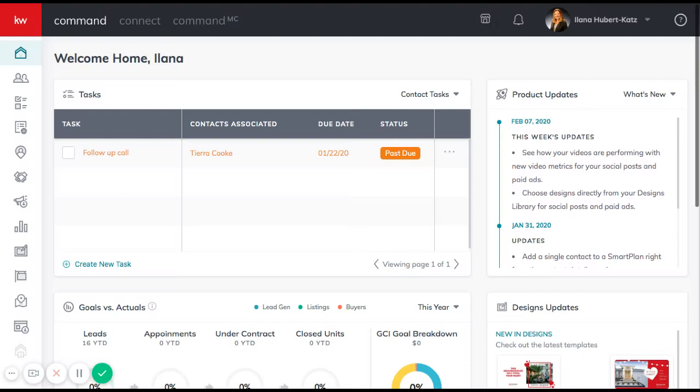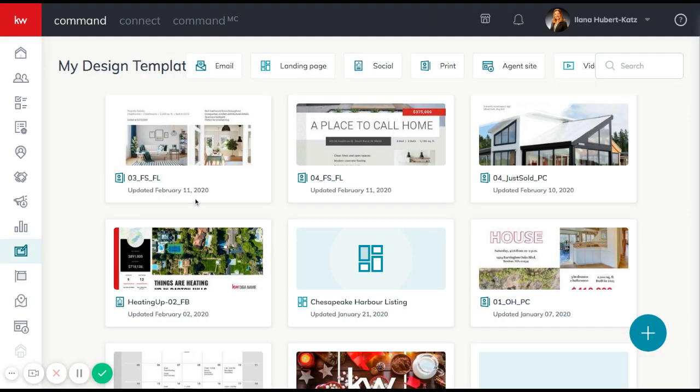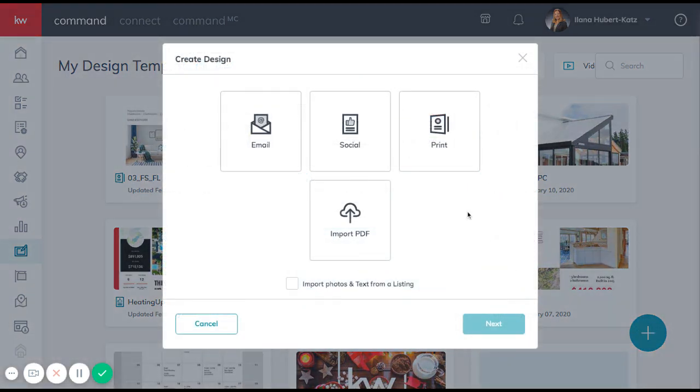So when you're signed into your KW Command, on the left-hand side, you're going to go down to where it says Designs, right here. Click on that, and then you have to wait a minute because Designs has to load. When you're in Designs, your screen may be blank. Down in the right corner, you're going to click on where the plus symbol is. This is to create a new design. So you'll click the plus symbol and then decide what you want to do.